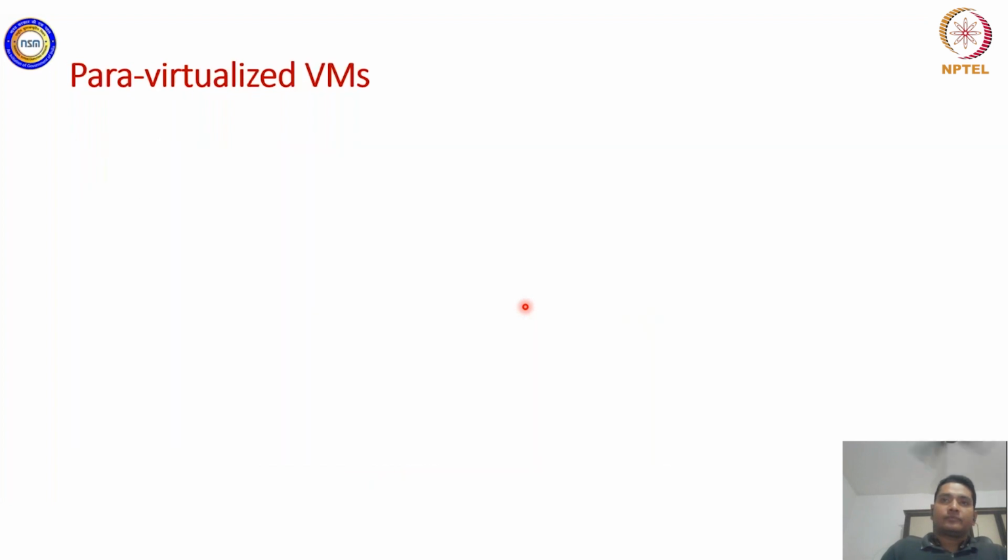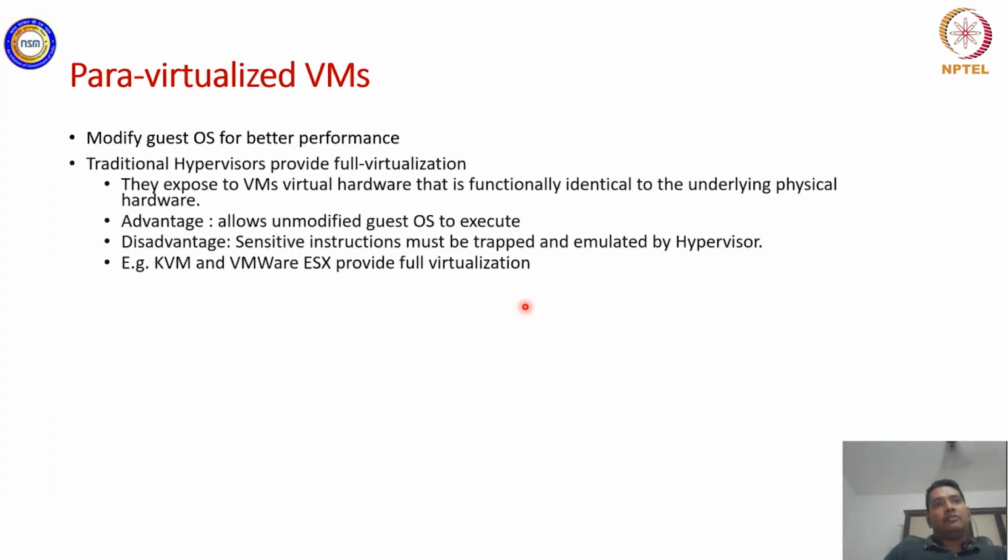Right? There is another set of virtual machines called para-virtualized virtual machines, which modify the guest; modifying it will give better performance for the para-virtualized virtual machines. Because if you see the traditional hypervisor with full virtualization, they expose the virtual machines to virtual hardware for the underlying hardware.